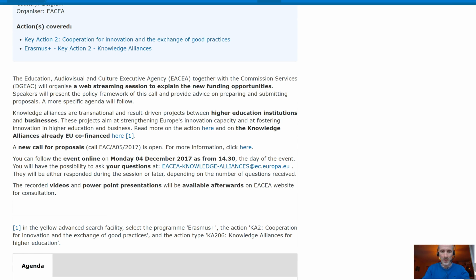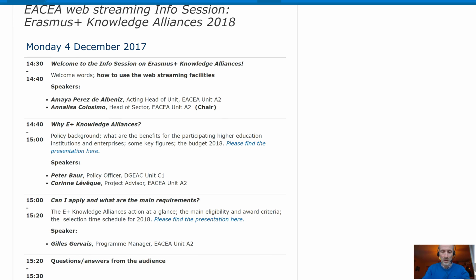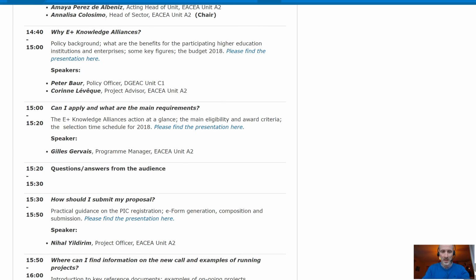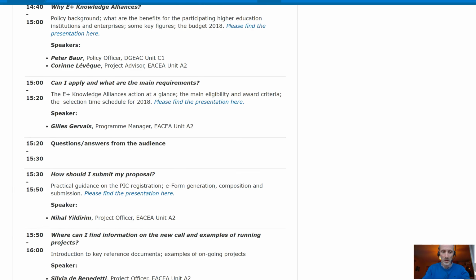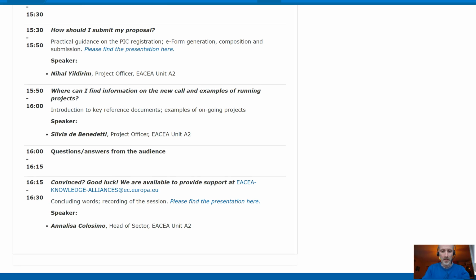It gives the background to the knowledge alliances, and then you see the agenda there. The key policy officers were presenting what it is, how you apply, how you submit, the practicalities and different aspects. It's very easy to join and connect with that, and they usually have other networking aspects where you can connect with people who are also attending or watching live.